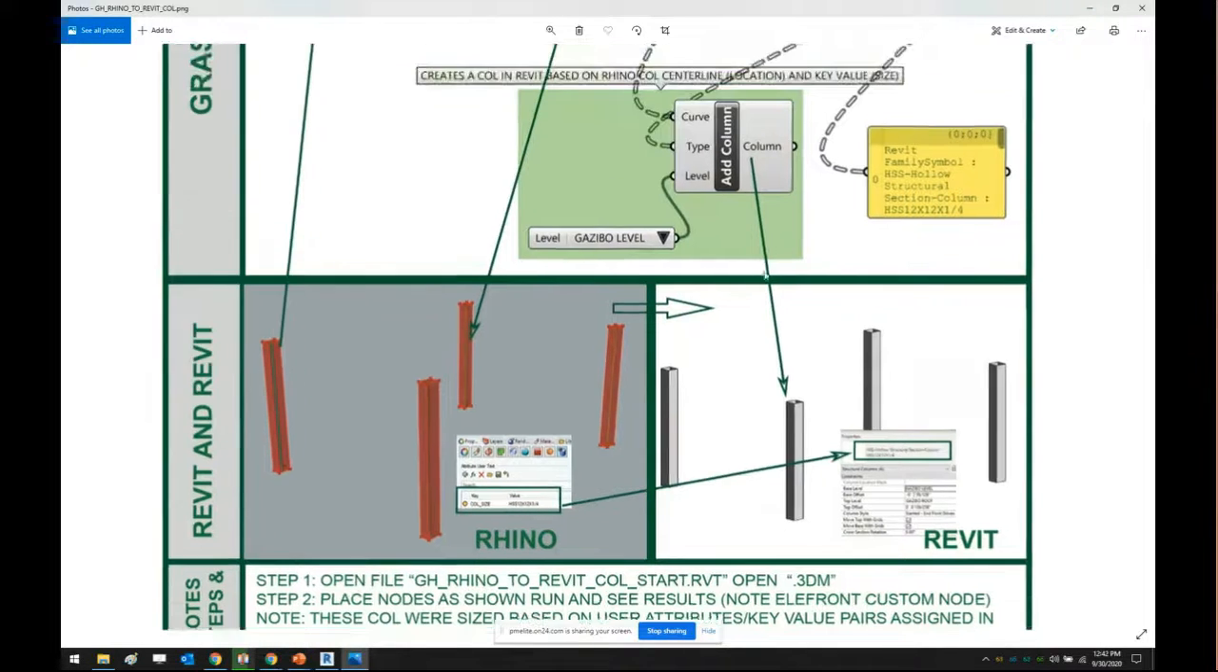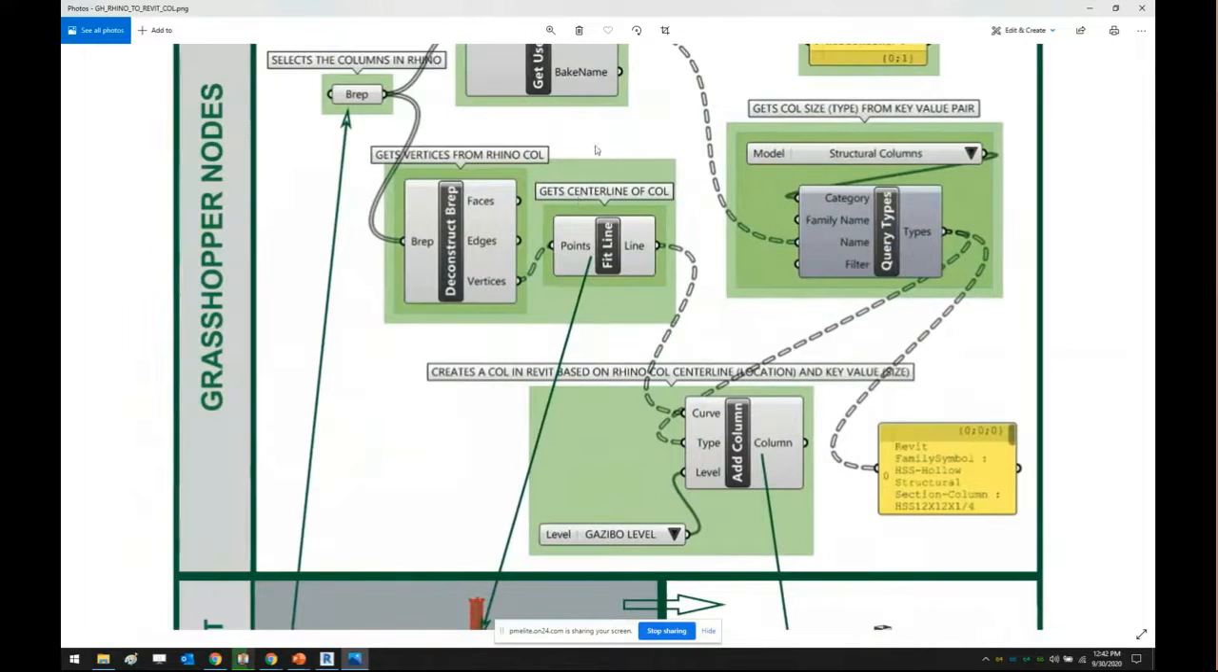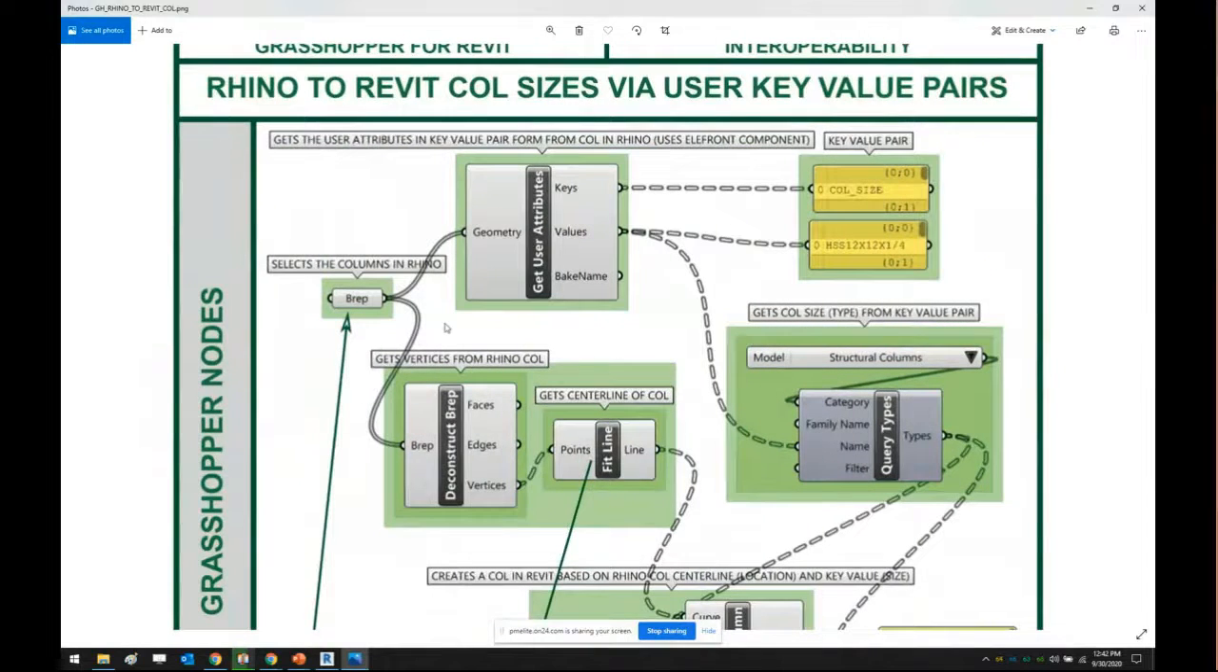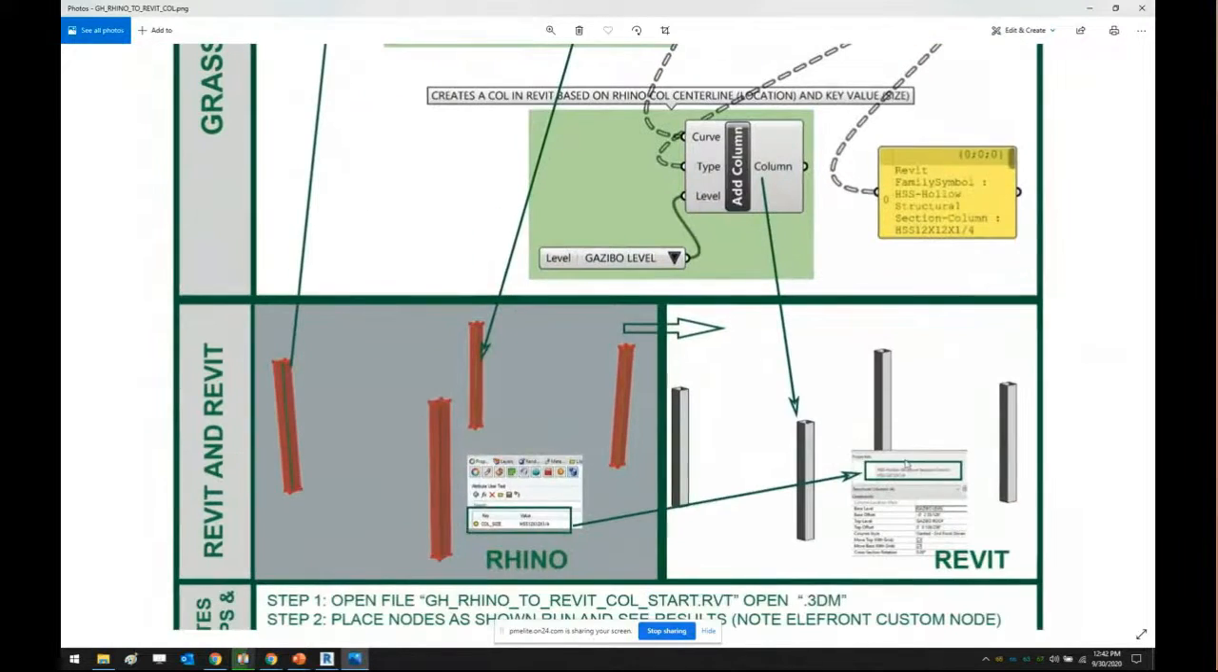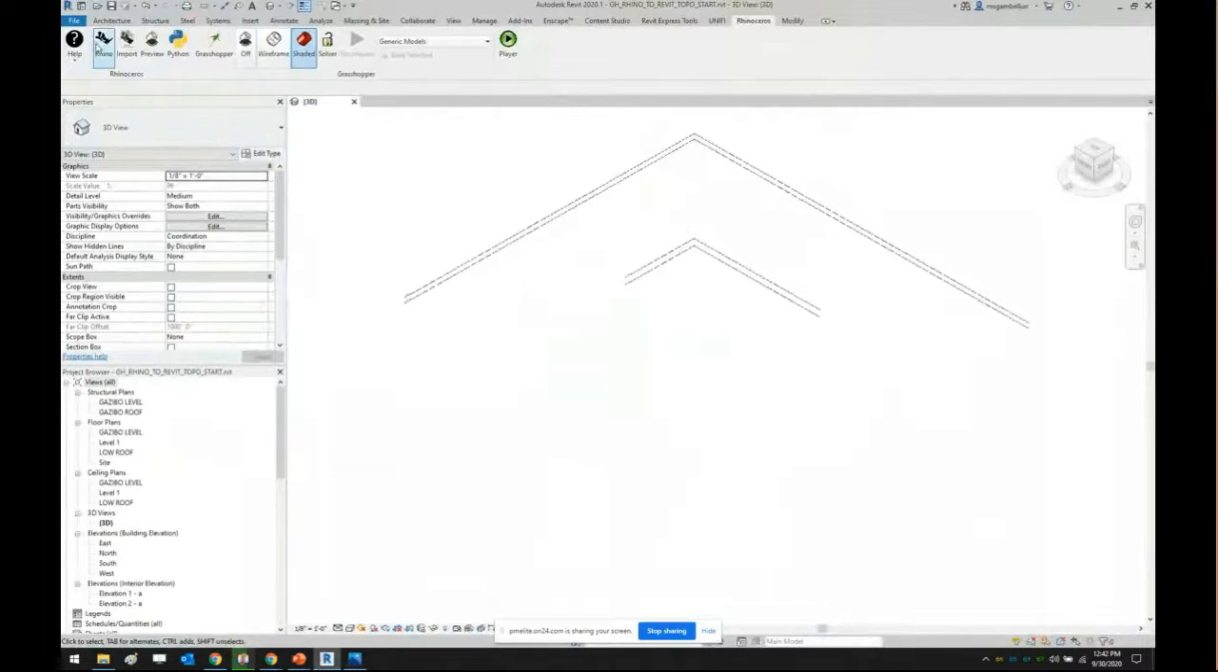The user who wants to build the Revit model can extract that information and add it to their Revit model. In this particular case, it's taking out that key value and assigning it to the column type. So you could actually control a type from Rhino in Revit. It's a beautiful thing. So cool. Anyway, I just thought I'd bring that up as well.